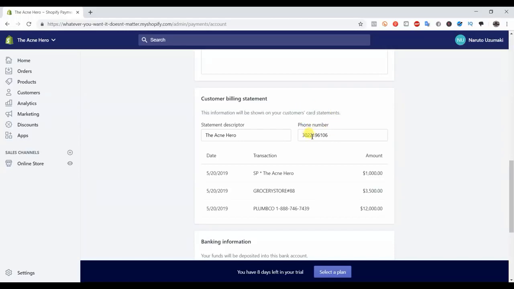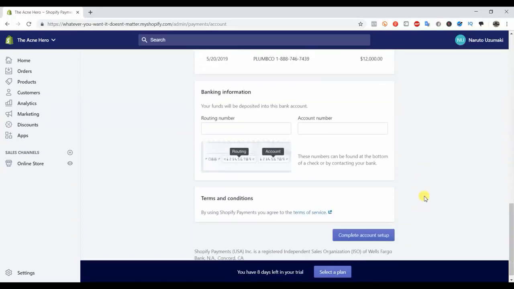So if it was me, I don't like having my personal number anywhere out there, so I wouldn't want that here. And then the statement descriptor right here, you can see if we change it, this is what's going to show up on our customer's credit card history. So if you want to put the name of your store here, or if you have the actual company name, you could put something like company LLC.